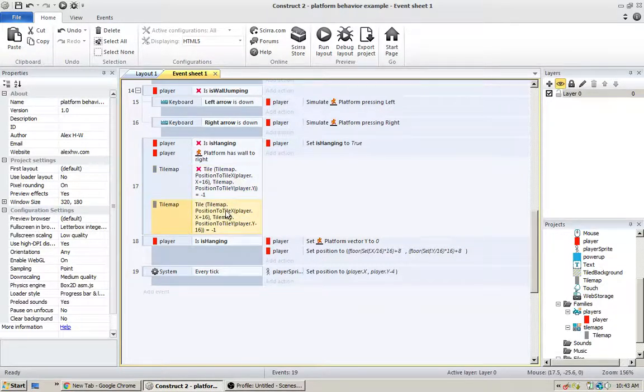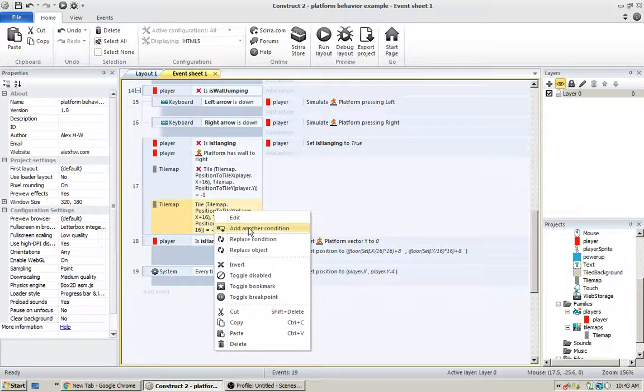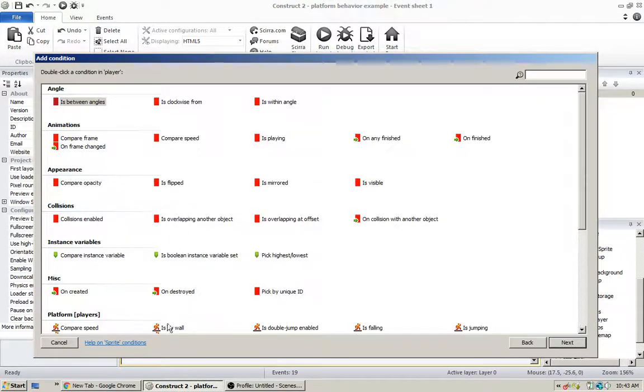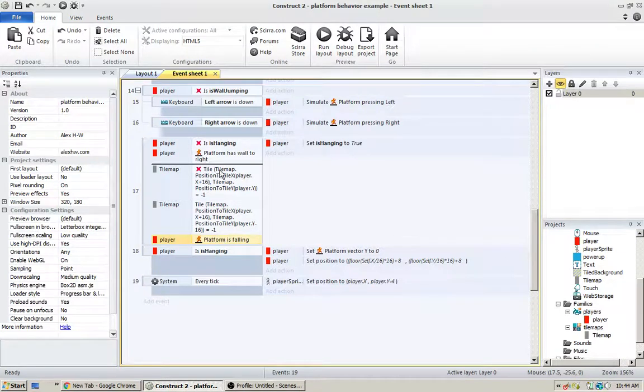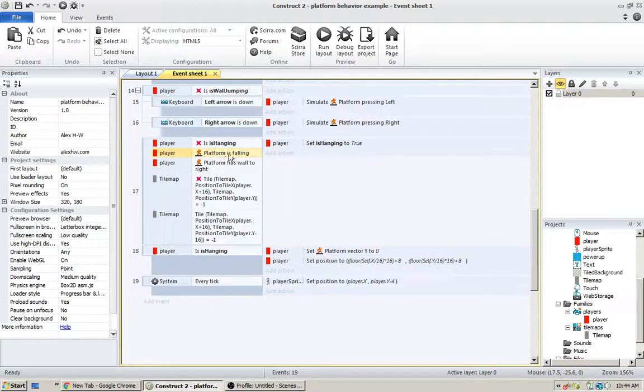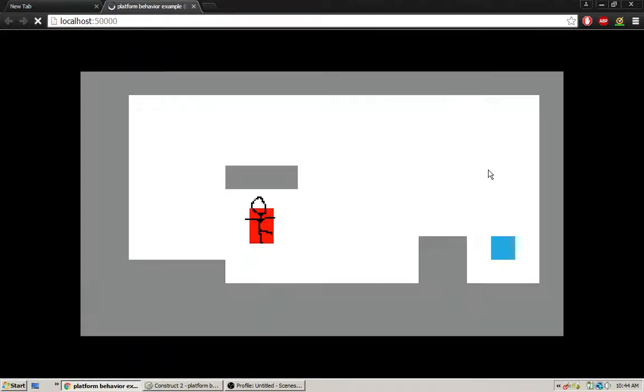So in that case, we have to add another condition. Player is falling. Let's just move that up there to get it next to the other one, just to be more organized. Platform is falling. Player is falling, basically. So it'll only work if the player is falling. Let's test it just to show you that that actually fixed the issue. Okay, so we move to the right and we jump over. Let's jump over like that. That's another issue that we have to solve, which is jumping while next to the wall.